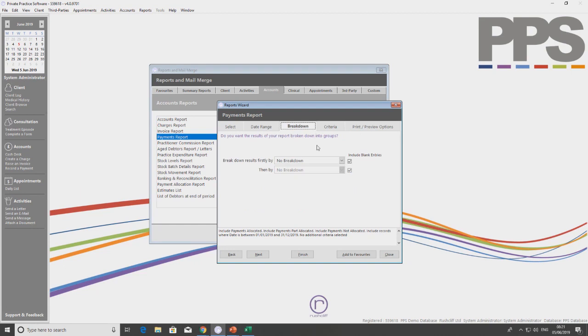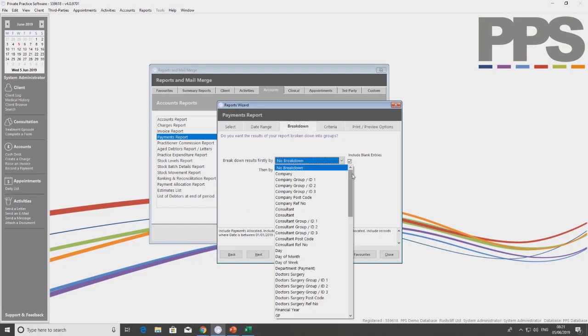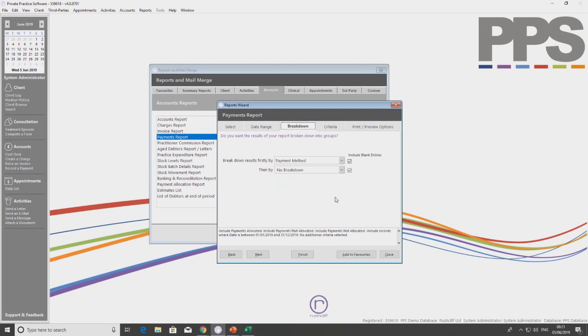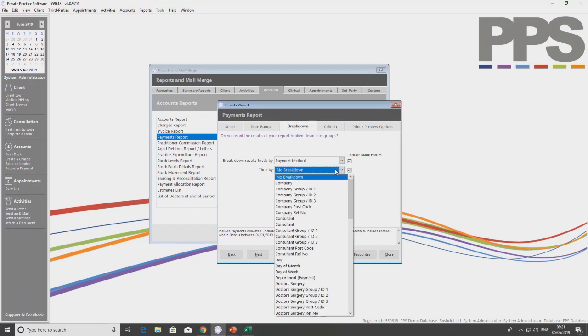Now in our breakdown option, we're going to choose to break it down first of all by payment method. So this will break it down into all the credit card payments we've had, all the cash payments we've had, and so on. And then we have a second option. So we could choose to break it down by another means if needs be. I'm going to keep that blank for now though.